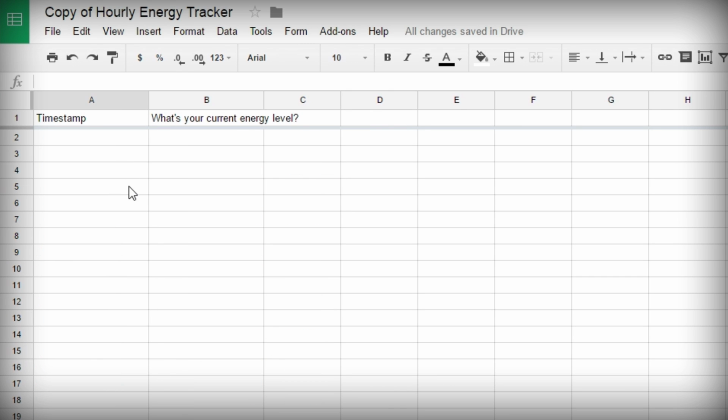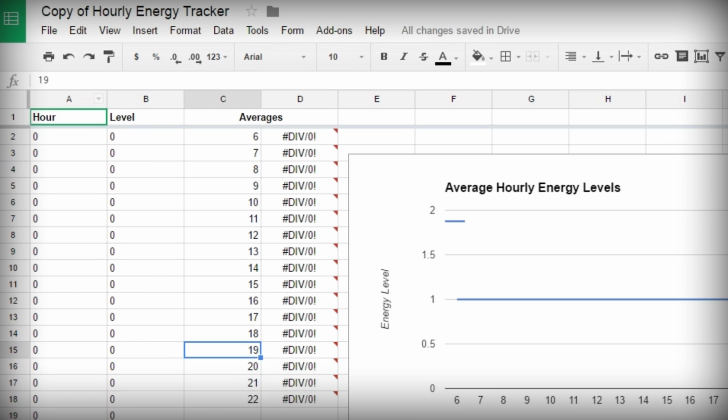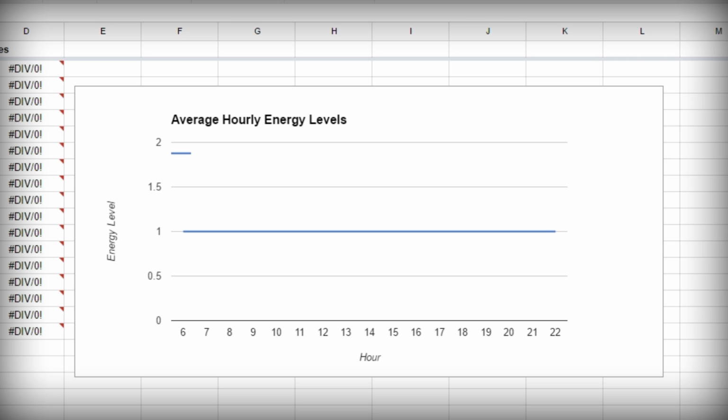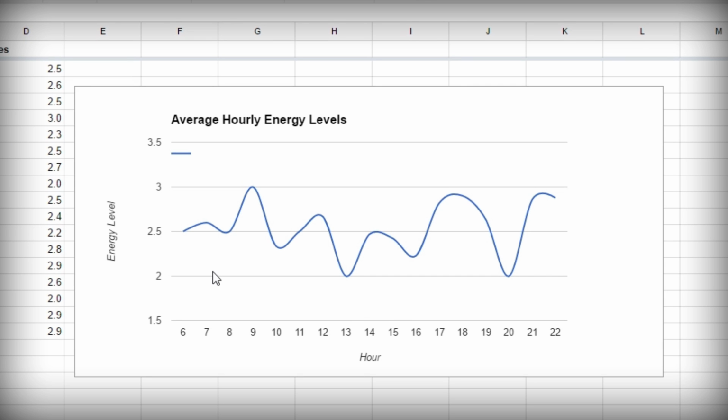But as you enter your data through the next week or so, as you're doing the experiment, the data is going to be ported over here, and you're eventually going to get a nice looking graph that looks like this, except for it will be accurate to your energy levels.